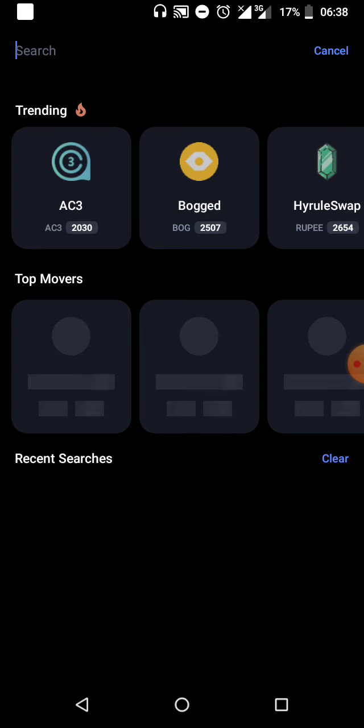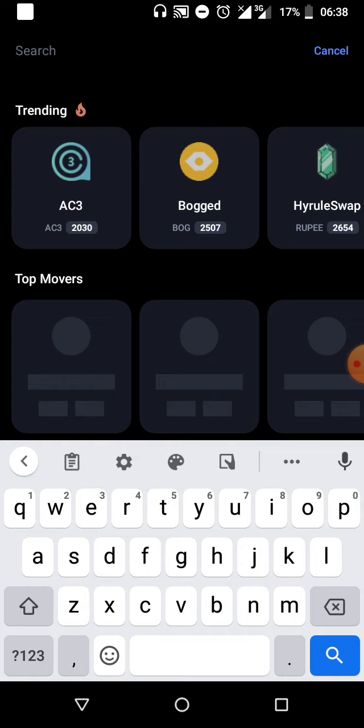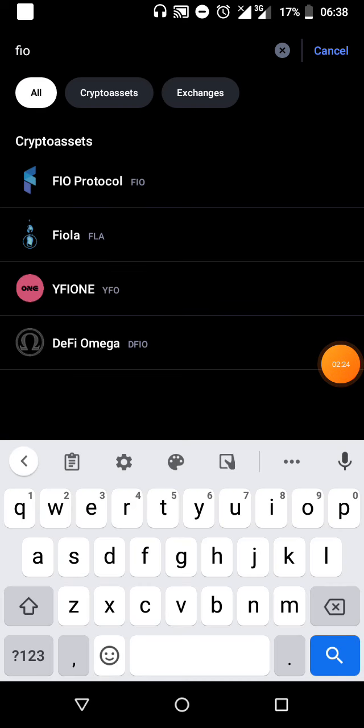So you just click on FIO and click on the search button. I think the search results should pop up any moment from now. I think because of the network. Okay guys, you can see that's the first one on the list there, FIO Protocol. So you click on it.